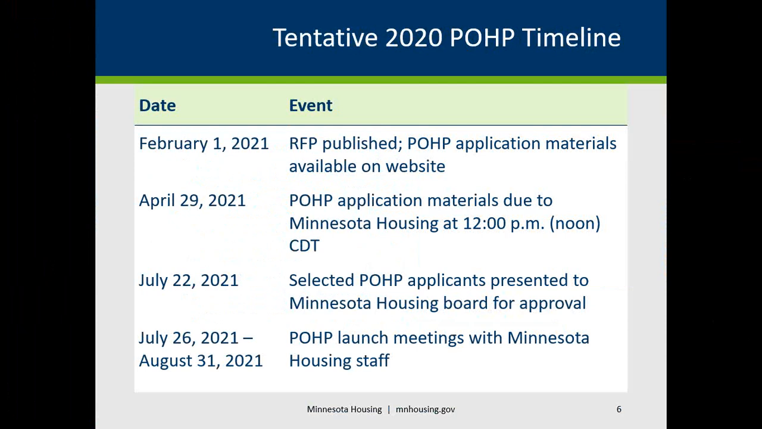This slide outlines the timeline for the 2020 POHP RFP. First date to remember is the application deadline, which is April 29th, 2021 at noon. We can't accept applications after this time, so we strongly encourage you to submit prior to the deadline. Give yourself a buffer in case your computer crashes or your internet goes out. Submitting early also gives us the opportunity to check your application for completeness while you still have time to make any changes. Funding recommendations will be presented to the Minnesota Housing Board on July 22nd, 2021. In the following few weeks, if you were recommended for funding, we will have launch meetings to get you started.